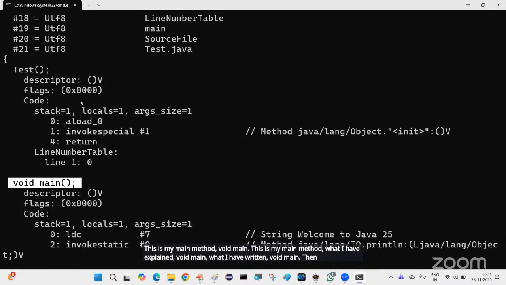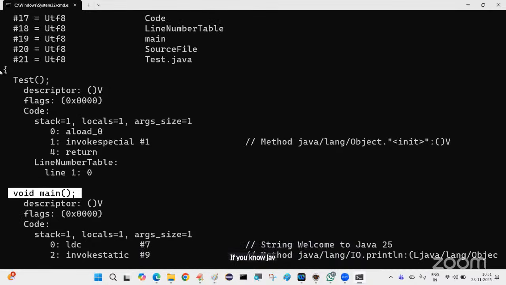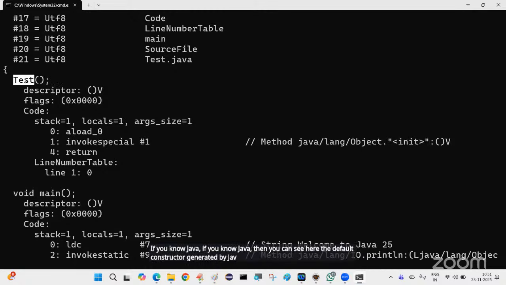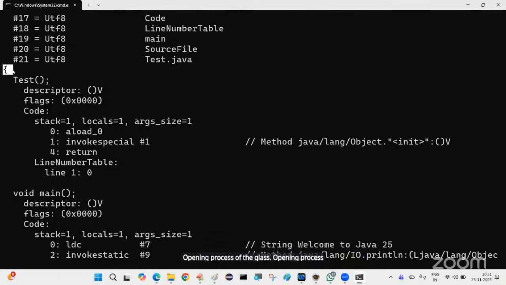Then go up. If you know Java, you can see here the default constructor generated by the Java compiler. And this is the opening braces of the class.